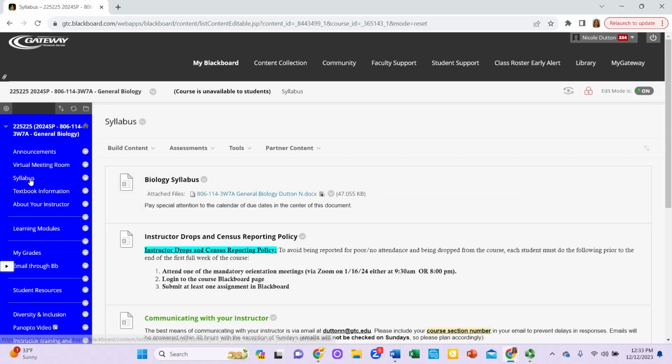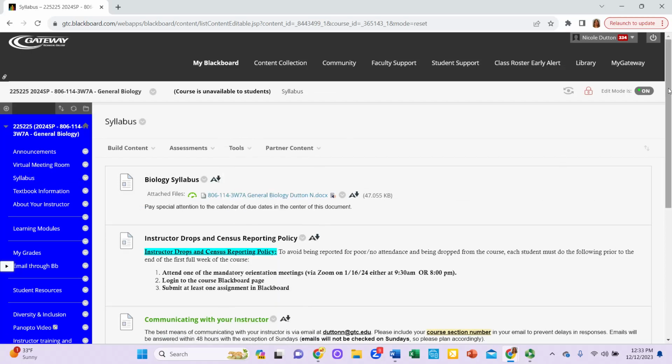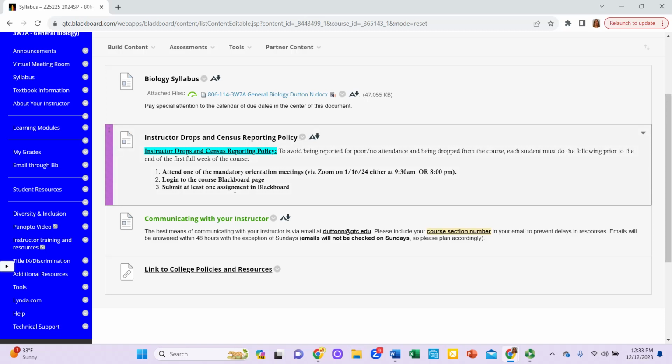Under the Syllabus tab, you're going to find information about the syllabus. You will note that in order to not get dropped from this course, there are 3 things you have to do. First, you have to attend one of the mandatory orientation meetings. The schedule of these meetings is going to be slightly different each semester, but as an example, for this semester, you will be meeting on 1/16/24 either at 9:30 a.m. or 8 p.m. So I always give a daytime and an evening option. You only have to attend one of those, so you don't have to come to both.